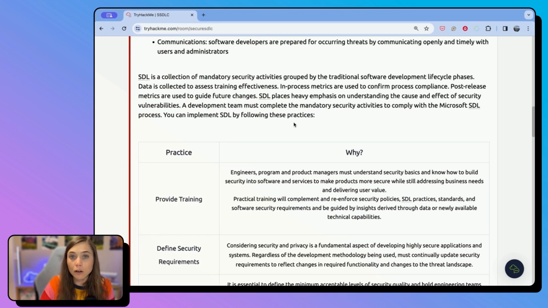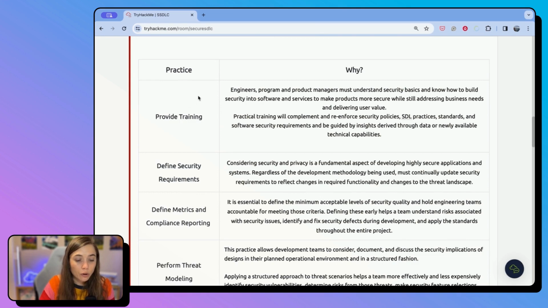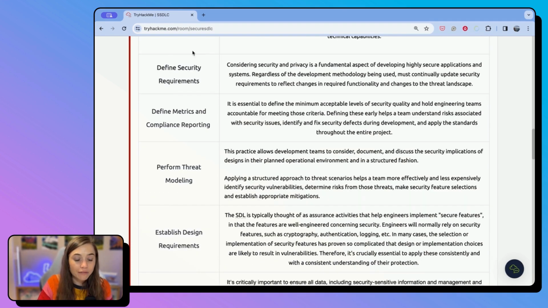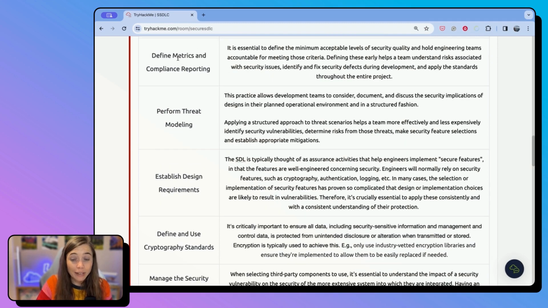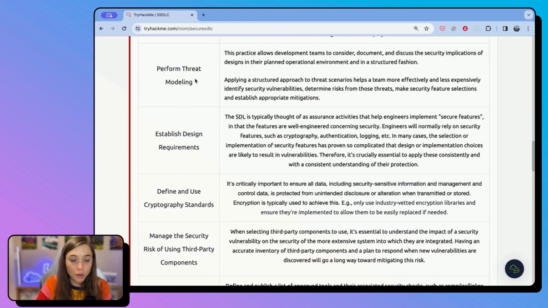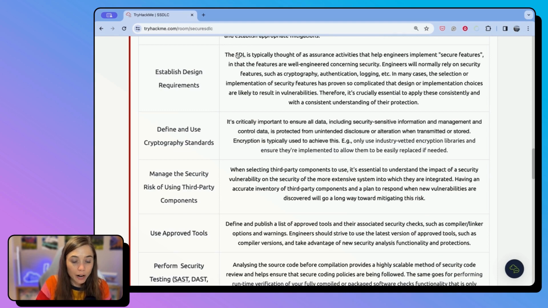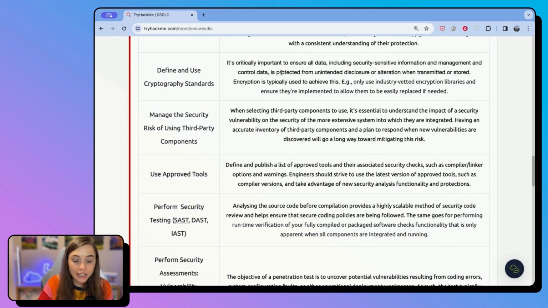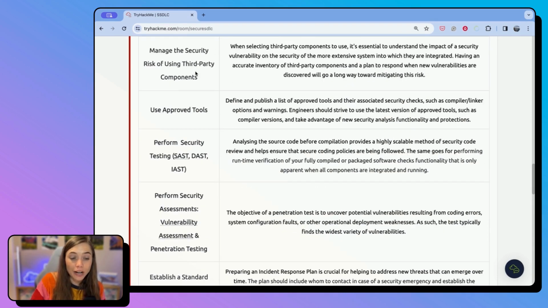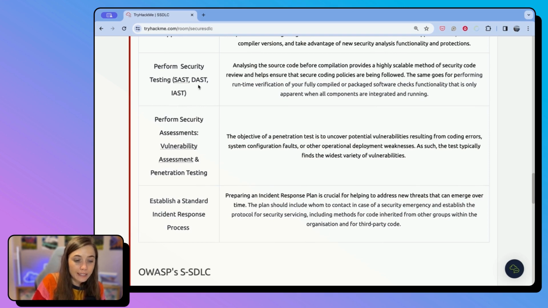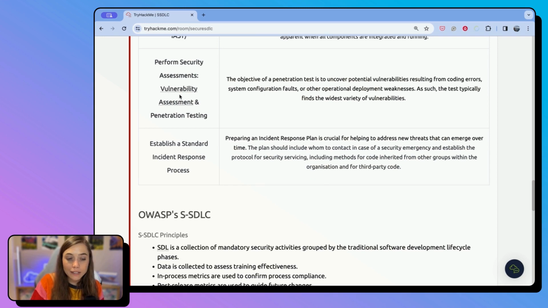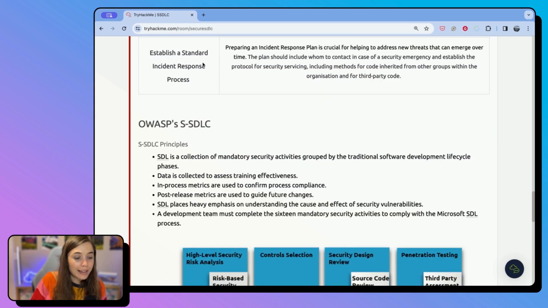You can implement SDL by following these practices. So here are some of the SDL practices, maybe all of them. Provide training, define security requirements, define metrics and compliance reporting, perform threat modeling, establish design requirements, define and use cryptography standards, manage the security risk of using third-party components, perform security testing, so that's SAS, DAS, and IAS that we learned about, perform security assessments, such as the vulnerability assessment and pen testing that we just talked about, and establish a standard incident response process.